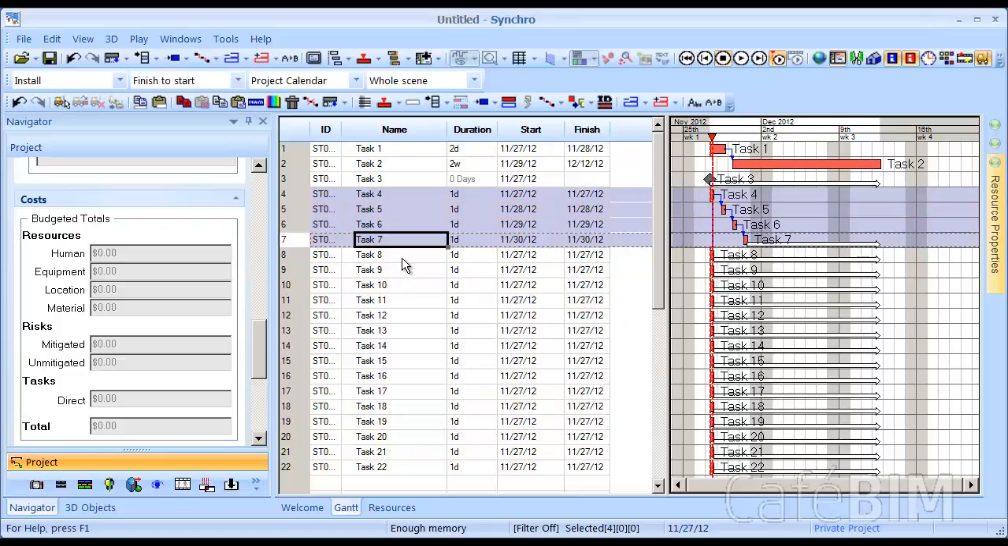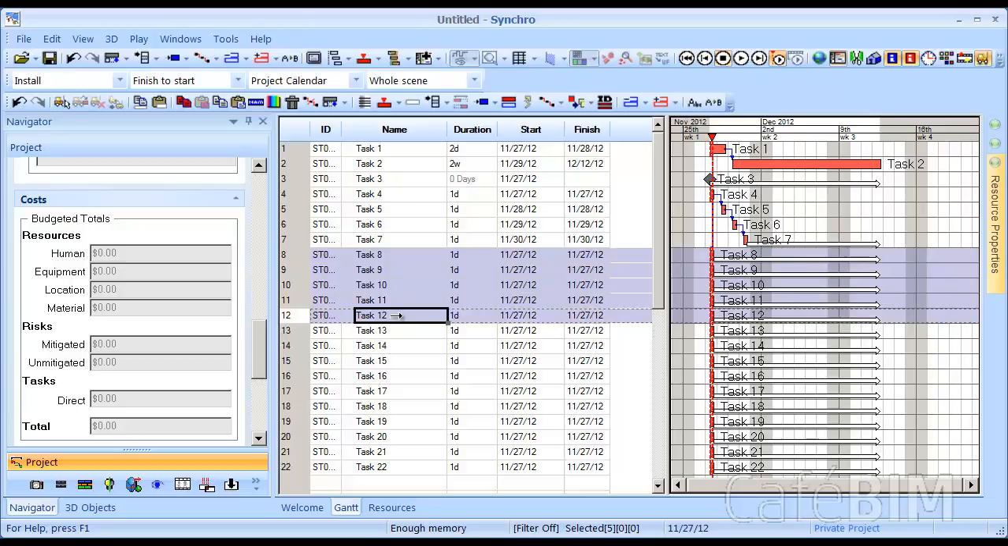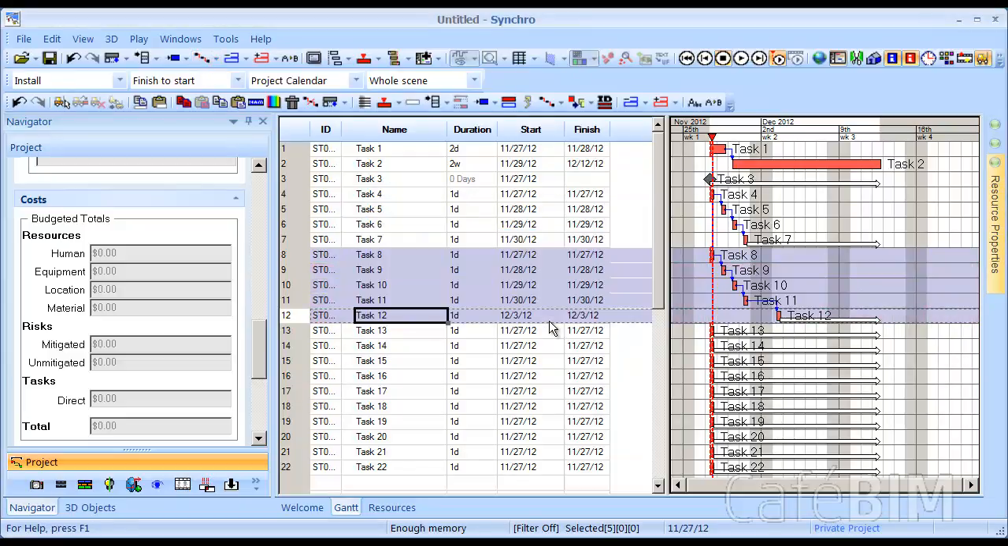I'll show you one more example. 8, and now instead of hitting the control button and hitting each task individually, I'm just going to hold down the shift key and click down on task 12. Now that selected those tasks in order, and I'm going to, again, link as chain, hit yes, and we can see that those tasks have been linked.